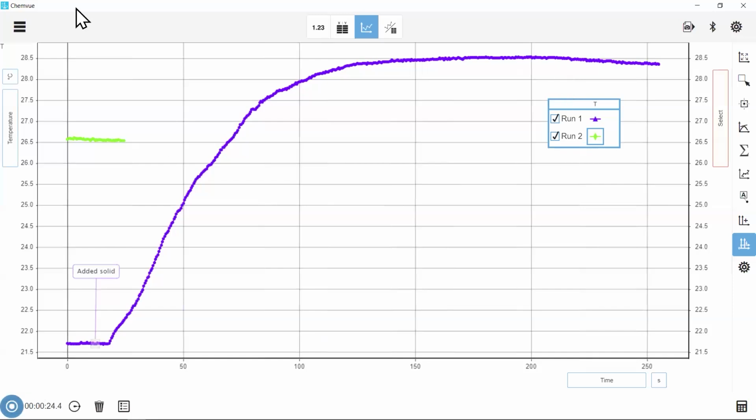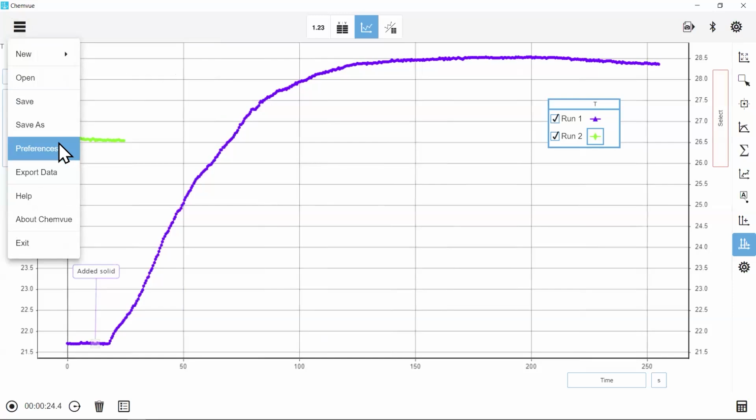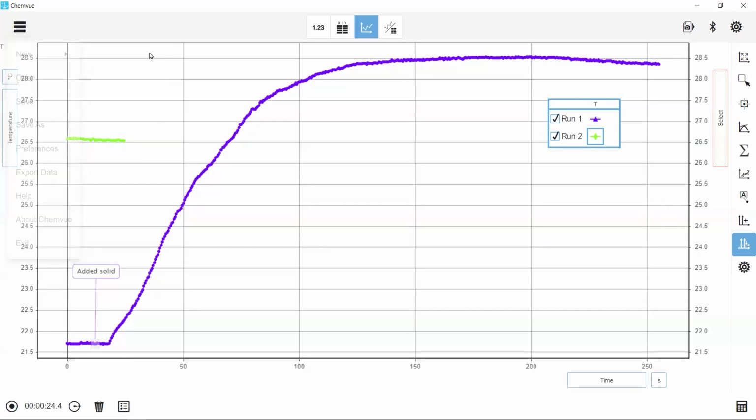Some other options I have: those options I just showed, when they're in the preferences menu, your software will remember your preferences, and that will occur every time you open ChemVue, but you can always turn them off if you prefer the other options.